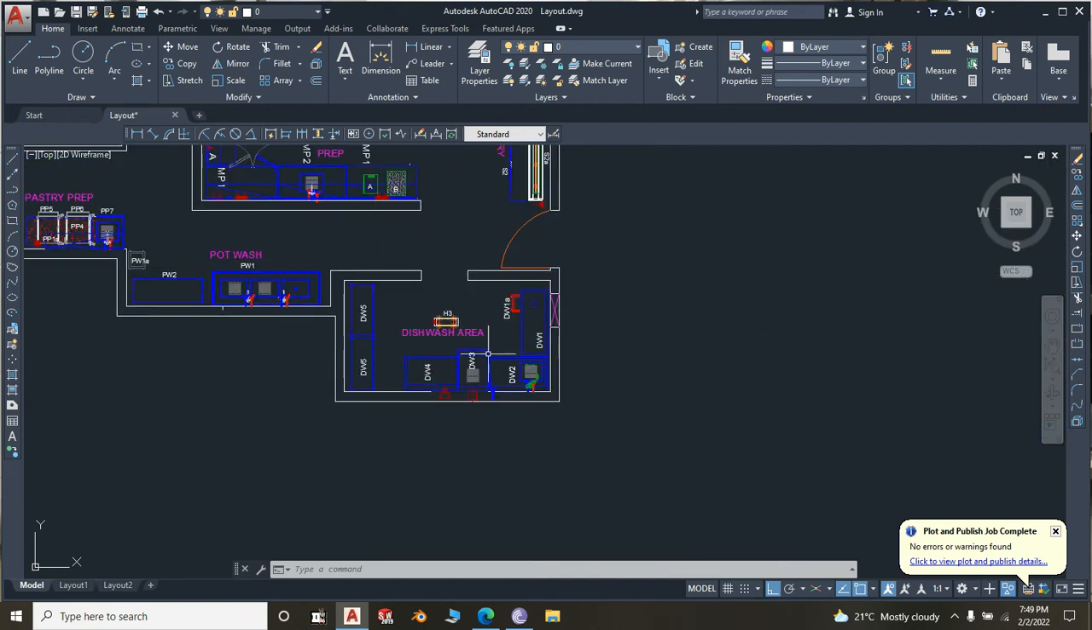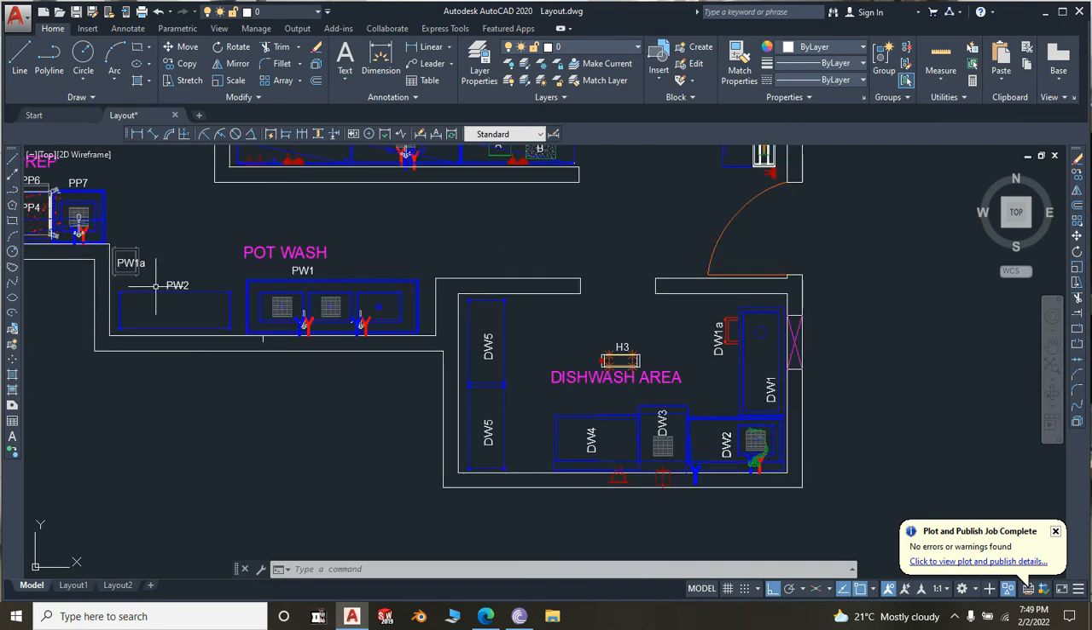Now at this area, and another thing right here, this was because of constraint of space.